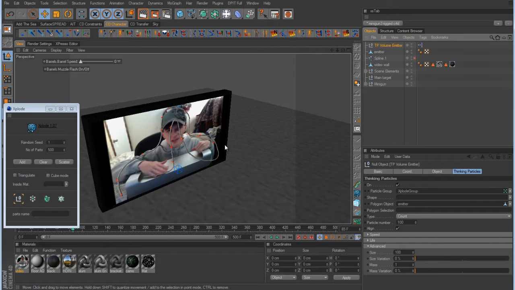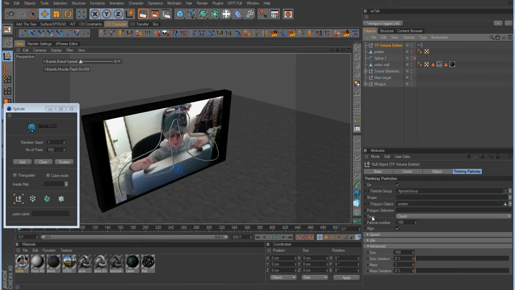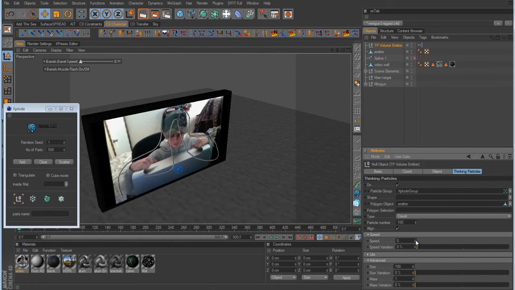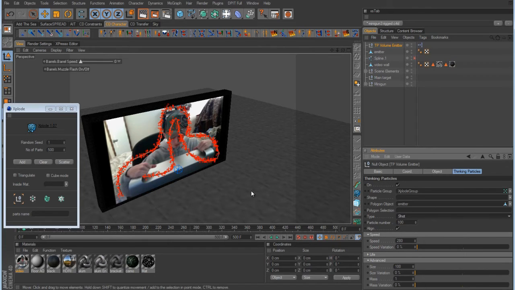So we need to go back, and I'm going to go back to the beginning of the timeline, and we need to go to some settings here. First of all, we want to go to the speed, and I'm going to take the speed up to maybe about 280, and the type, I'm going to change this to shot. So hit play, and there we go.